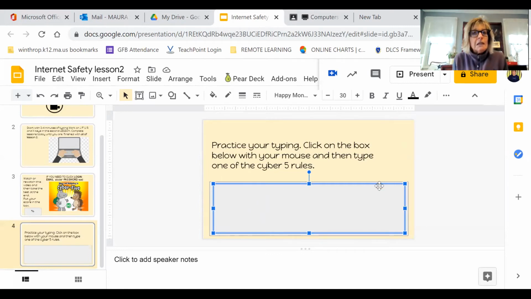Now I'll give you a little hint, boys and girls. The first 3 or 4 rules are a little bit short. Rule number 5 is a little bit longer. So if you want a challenge and you want to practice typing a lot of letters, go to rule number 5. But if you're not feeling up to a challenge today, you can choose one of the other rules because they're a little bit shorter, okay?